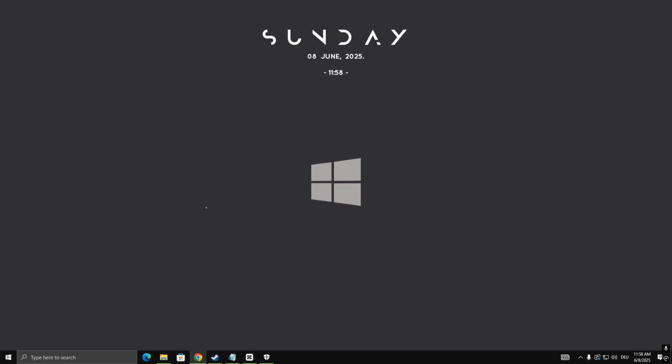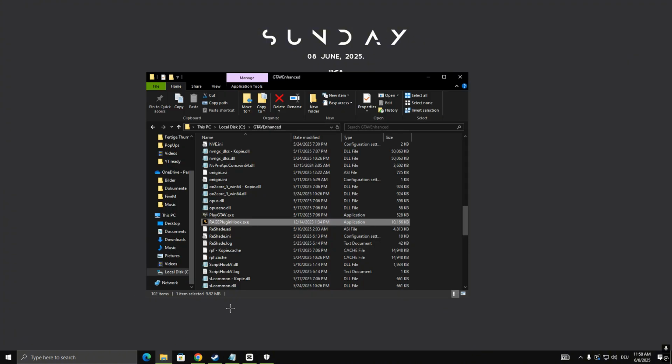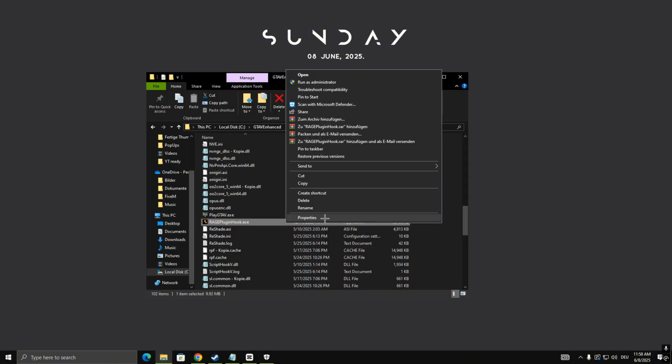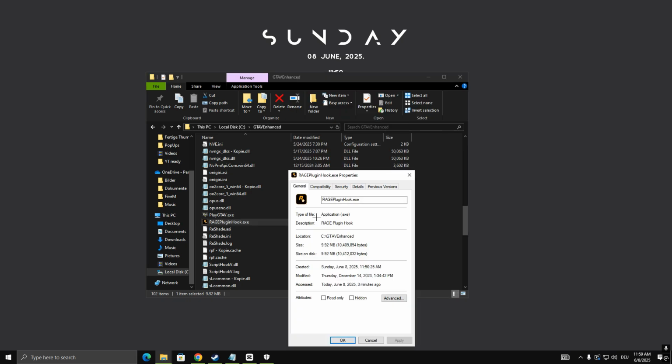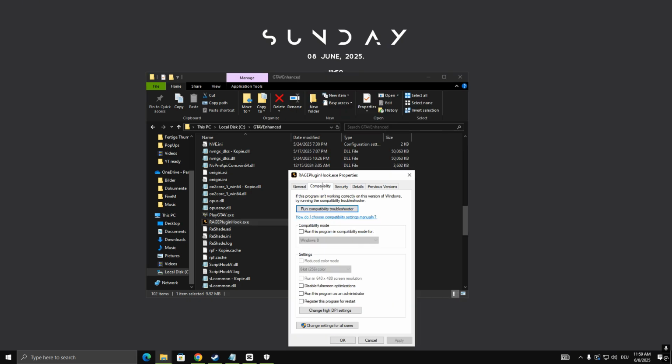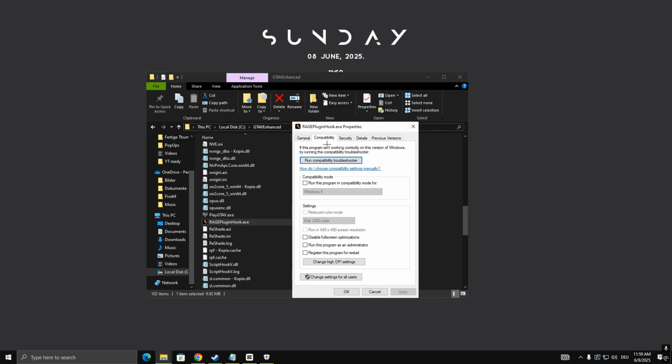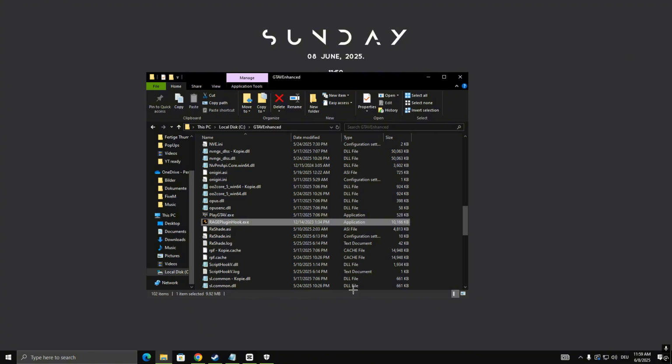Step 1. Right-click RagePluginHook.exe in your GTA 5 folder. Go to Properties. Click on the Compatibility tab. Check the box that says Run this program as an administrator. Also check Disable full screen optimizations. Click Apply and OK.